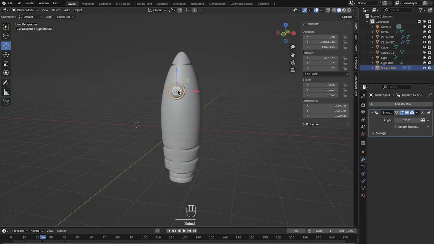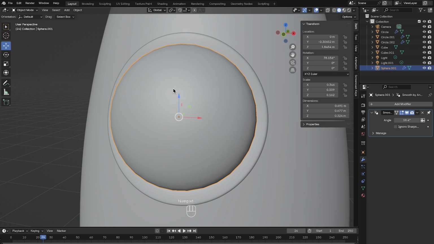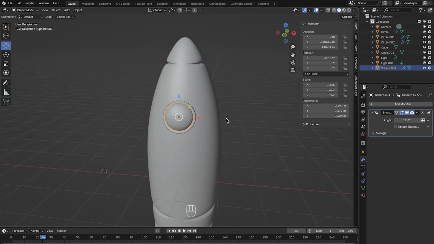Let's say, just like our rocket model, I'm working on it and I just want to focus on the window part alone. All I have to do is select the window part and hit the number key period, and it zooms in on that window part and focuses on it. Simple and straightforward. The number key 1 switches to the front orthographic view.